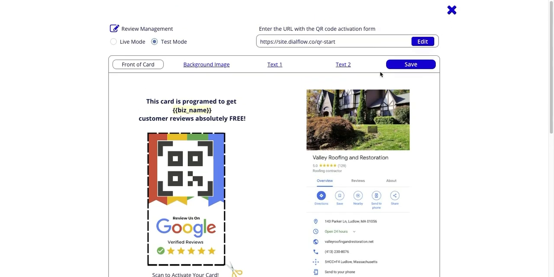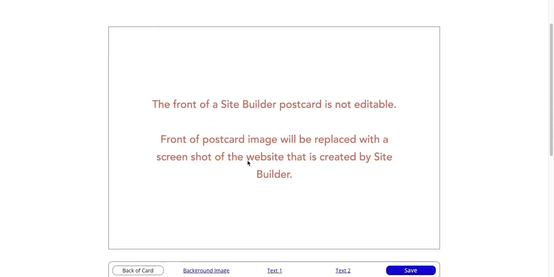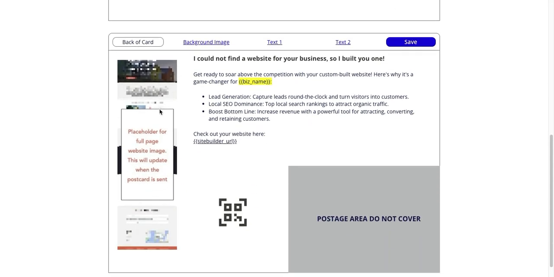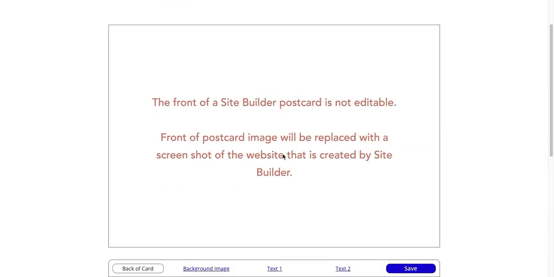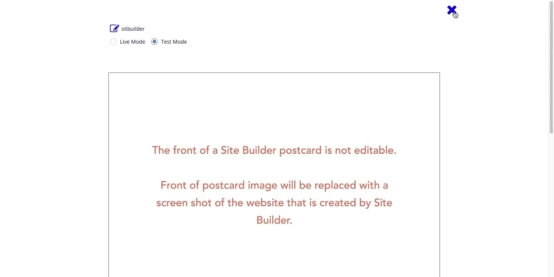Just to show you one last thing in terms of postcards, we're going to show you a site builder one. The site builder one is also a special type of template. You cannot edit the front of the postcard, so that's blocked out, but you can edit the back of the postcard as you see fit. There is a placeholder for the website that we build right there. On the front of the card, the reason why you can't edit it is because we build all that on the design of the website that the AI system went ahead and built.